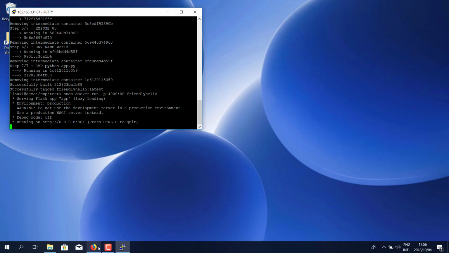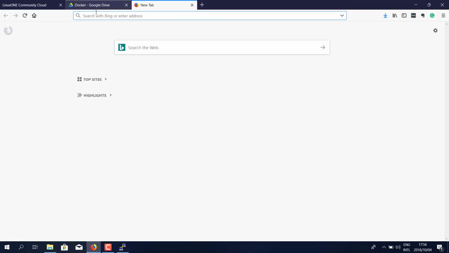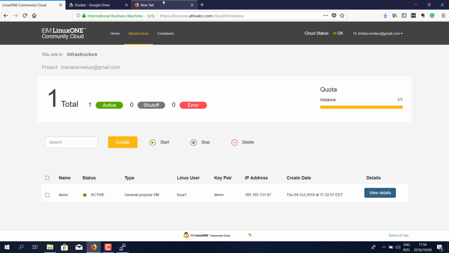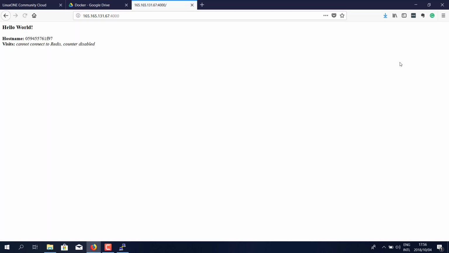Now, moment of truth is the testing. So we're going to go back to the browser, go into our URL, which is 131.67, and port 4000. And if everything goes according to plan, you will see hello world hostname. Your hostname is going to be different. It's going to depend, and it's going to say visits cannot connect to Redis, counter disabled, because that's through the steps. And there you go.